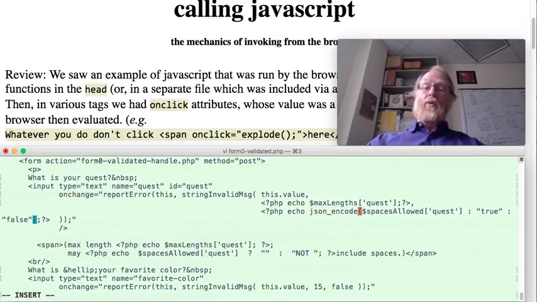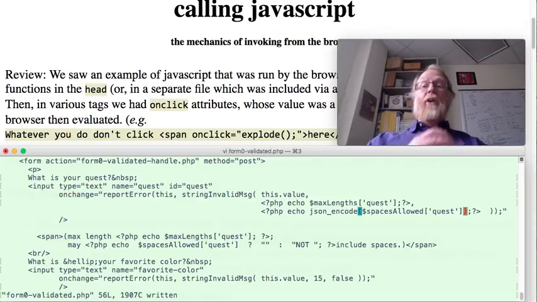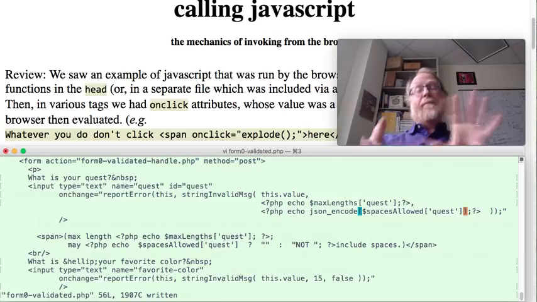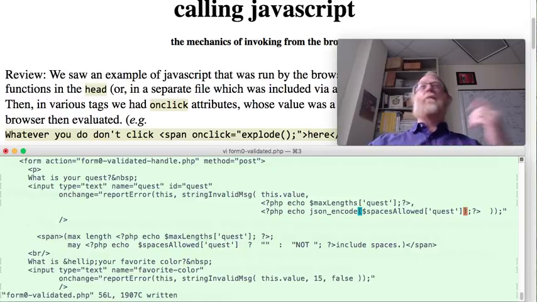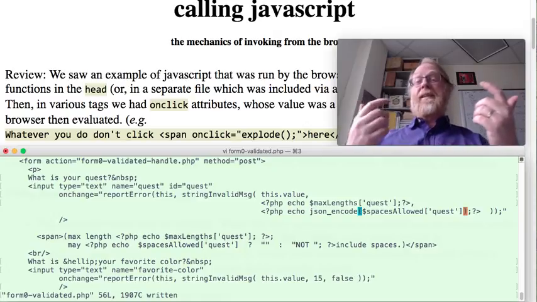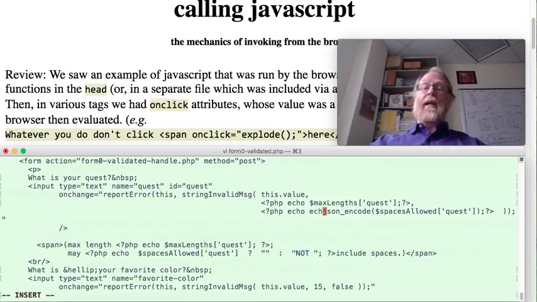JSON encode. This is a PHP function. Remember, we're in PHP right now. JSON encode takes any PHP value. It's a little bit like var dump. It takes any PHP value and returns a string that is suitable for use in JSON. And by dumb luck, in JSON, TRUE is what they want for true, and FALSE is what they want for false, and so this will do us. If we give it a Boolean, we'll either get the TRUE or FALSE. And I better echo this.